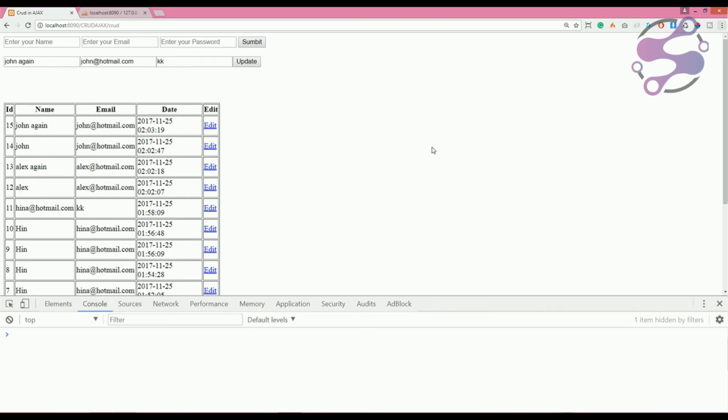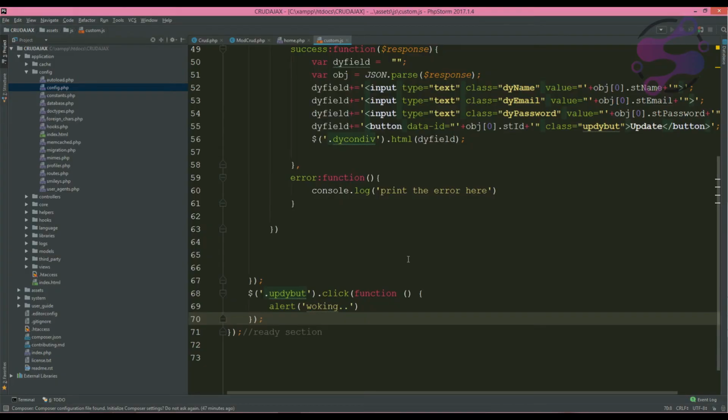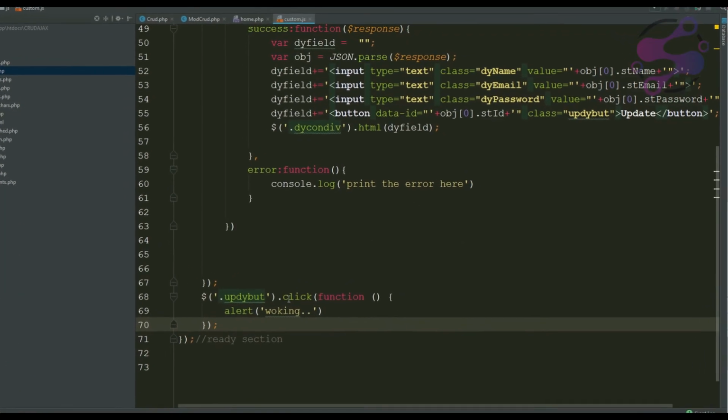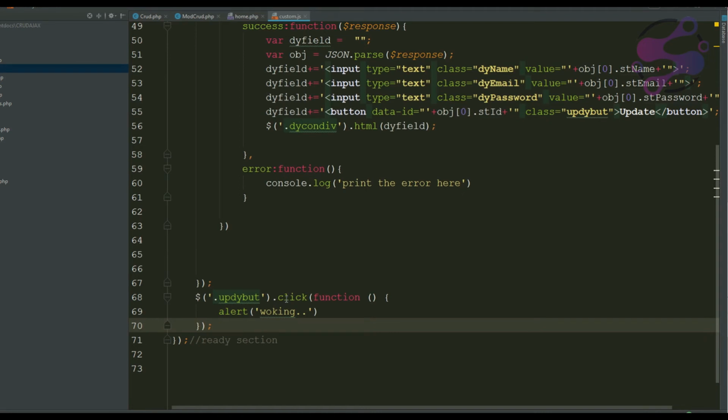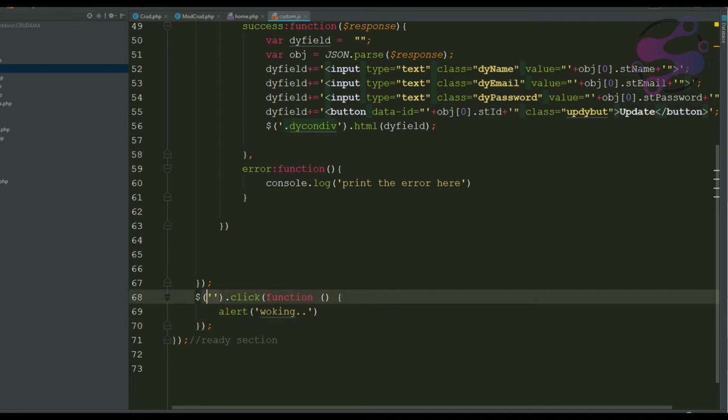Why is it not working? Because you are creating dynamic content and you are applying the click event or the click method. This is the click event. So that's why it's not working. What should you do? You have to do that. I'm saying find the body, use the on. Okay, so now find the body.